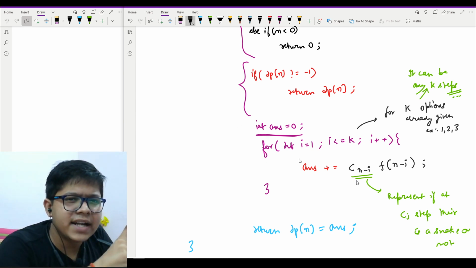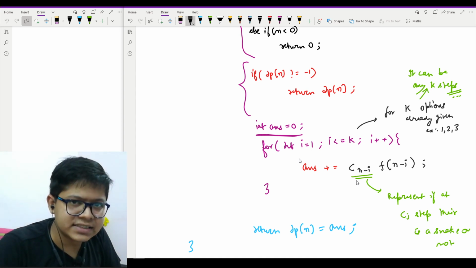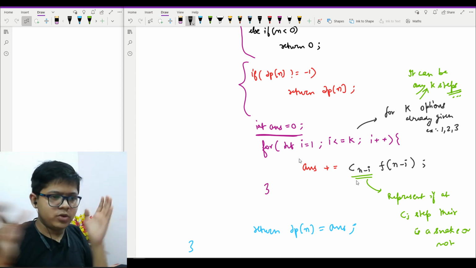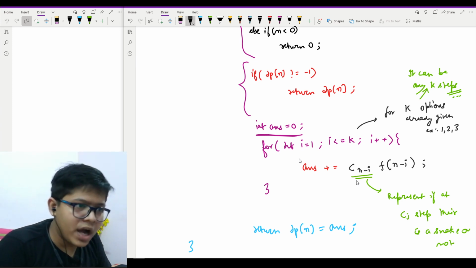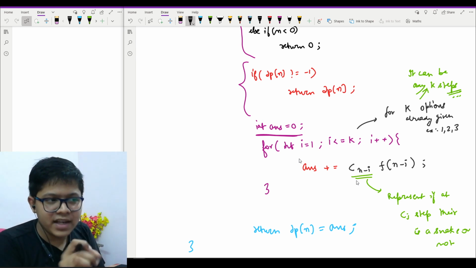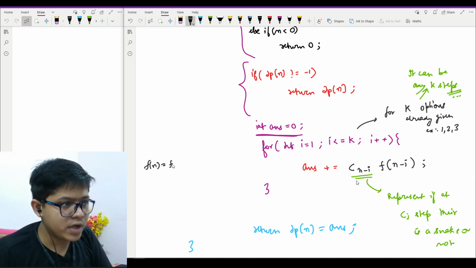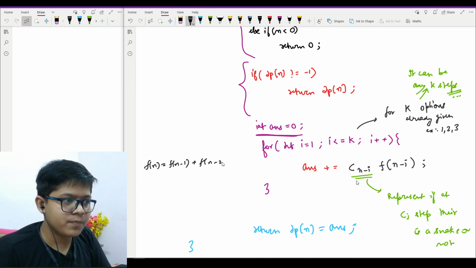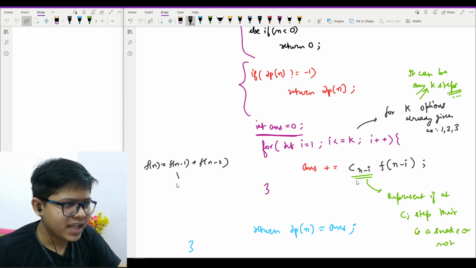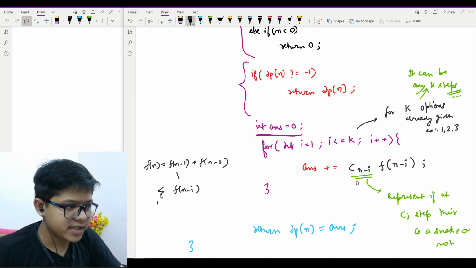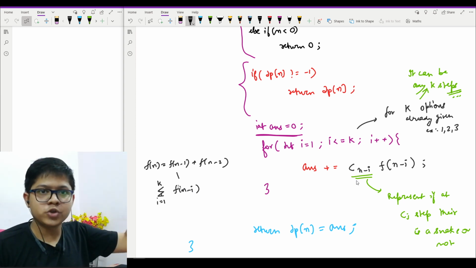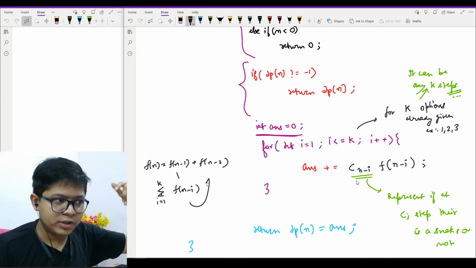Earlier I was adding my k stairs as it is. Now I will add those k stairs with a condition of c as well. See, what I was doing? I was doing f of n equals f of n minus 1 plus f of n minus 2, right? It is nothing but the sigma of f of n minus i, where i is from 1 to k, and k here was 2 for 1 and 2 steps. So it was the same like this.